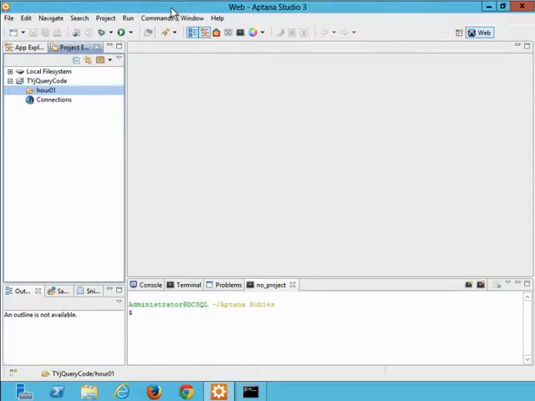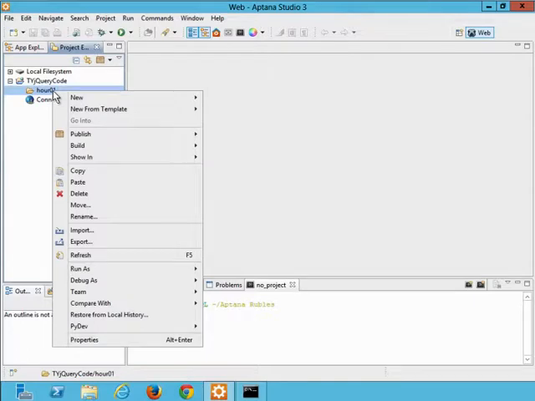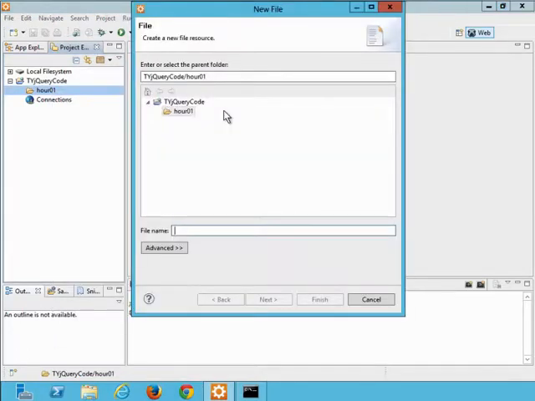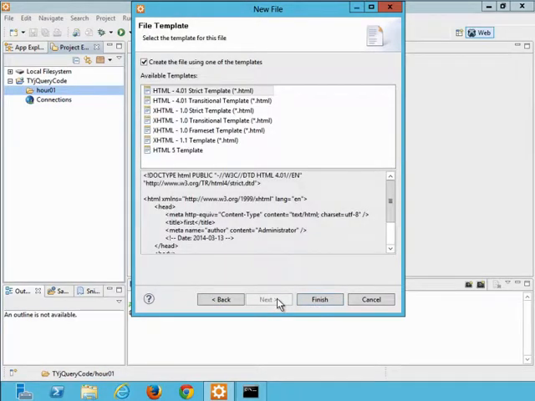In Aptana Studio 3, we'll pick up where we left off in the previous Try It Yourself exercise. To create a new HTML file from scratch, we'll right-click our Hour 1 folder and select New File from the pop-up menu. In the File Name field, we'll name the file first.html and then click Next. We'll leave the default template and click Finish.